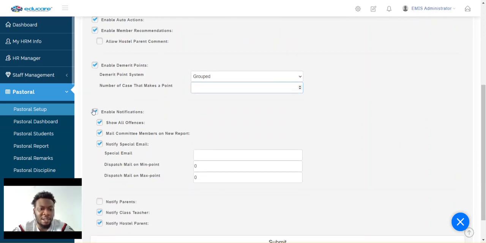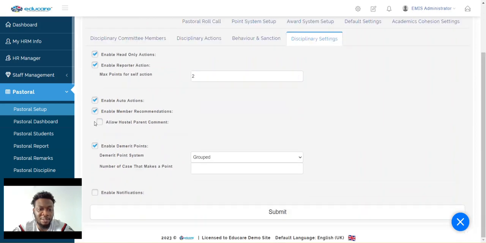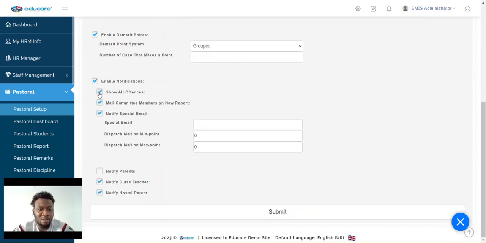Then you have notifications. If I disable this, you've disabled all notifications that go out. But once you enable it, you have the options. Show all offenses means when the system is sending the notifications to the committee members, do you want the system to show the previous offense or just send the current one? If the previous offense has not been attended to, it can add all of them to the mail that is being sent. Or do you want it to just send the current one? That's what this means.